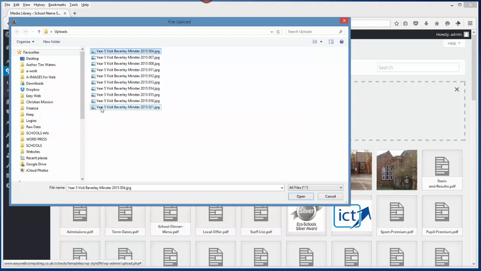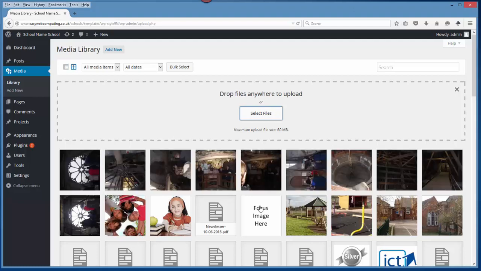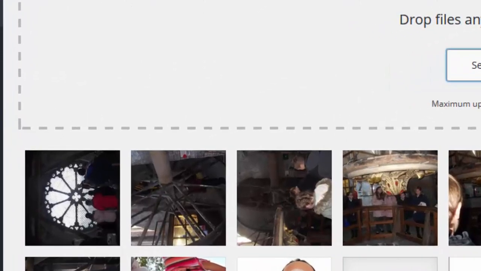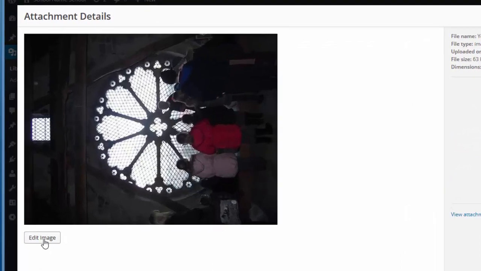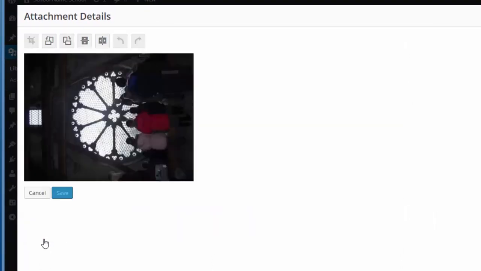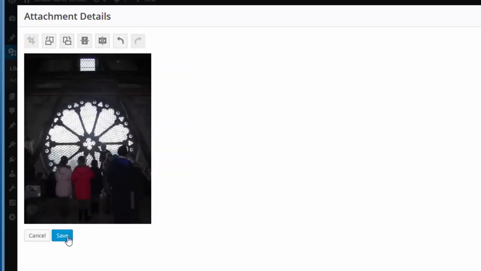I've got some visits to a Minster images, and I'm just going to upload a few of those. You see there's a really good variety of images just here. However, if you look a little bit more closely, you'll see that some of these images that have come in need a little work on them. So I'm going to click on one, and you can see that the orientation of this image is incorrect. The people are standing horizontally. So I'm going to click on Edit Image, rotate that image and then click Save.